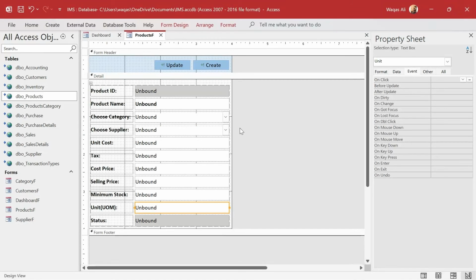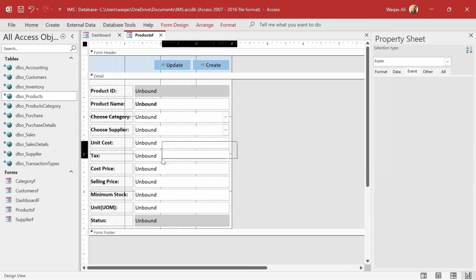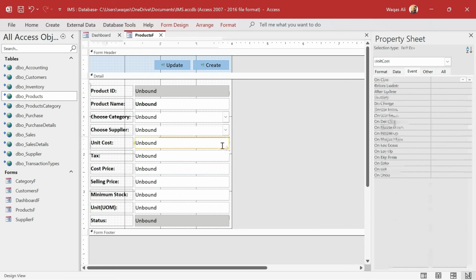I know it's a very long video. It's already the longest video. If you're still watching, you're a legend, let me tell you. Let's move on. What I would like to do is calculate the cost price automatically based on the unit cost. Unit cost plus tax equals cost price. That's what we are going to do. This is why doing the VB coding behind this unit cost will be very important. One or two lines of code and we should be done.